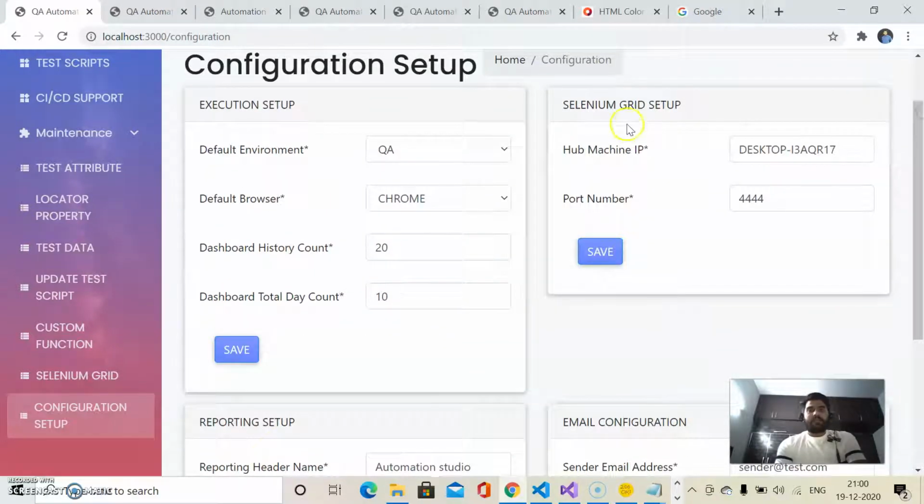Coming to the Selenium grid setup section. QA Automator uses Selenium grid for test script execution, and using Selenium grid we have to register a hub and node. So I suggest you provide the hub machine and port number, and the machine name will be where QA Automator is hosted.